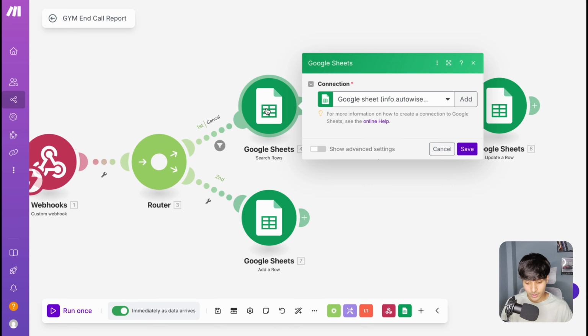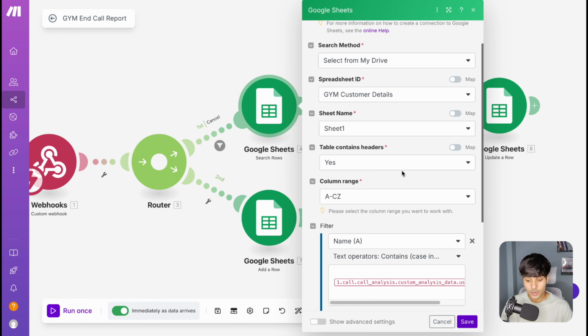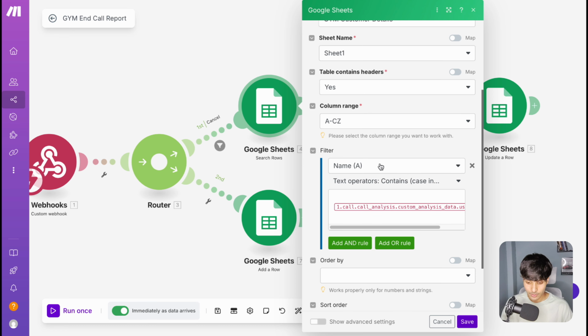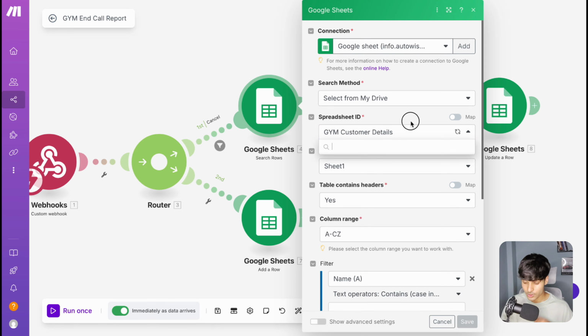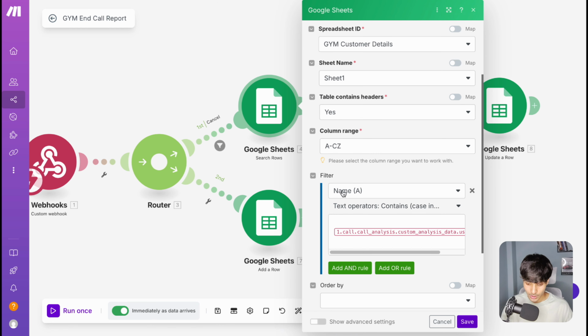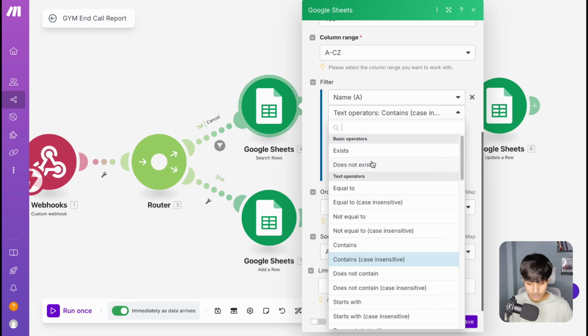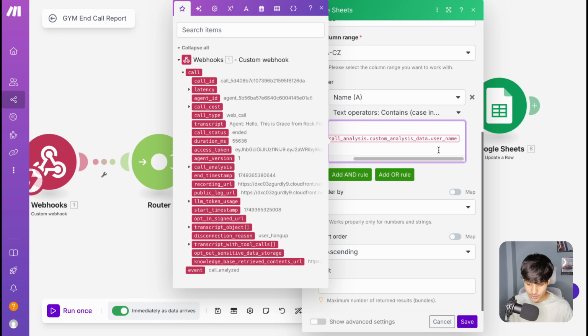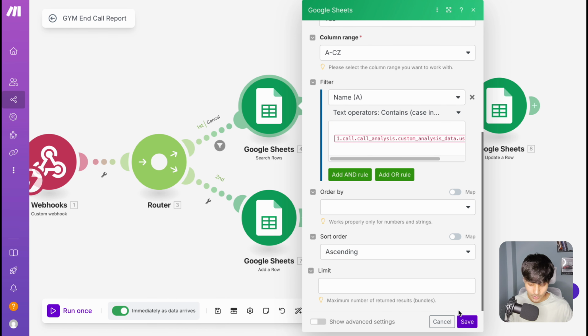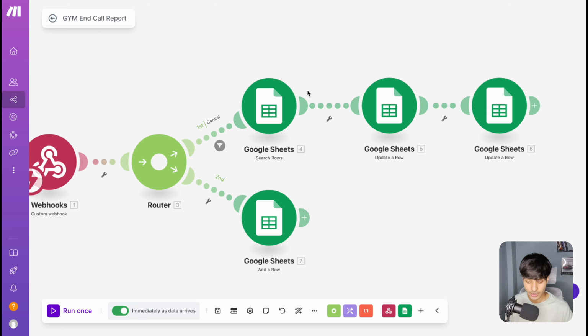Okay, so the next thing is the Google Sheets search module, where we are searching the name. The first thing you need to do is select the Google Sheet from here, add your account, and select the sheet name. In the filter section, select the name, and in the text operator, select contains. Then you need to add a variable here, which is this custom analysis data dot user or test name. So this is all you need to do here. Then just click on the save button. Then it is going to extract the username.